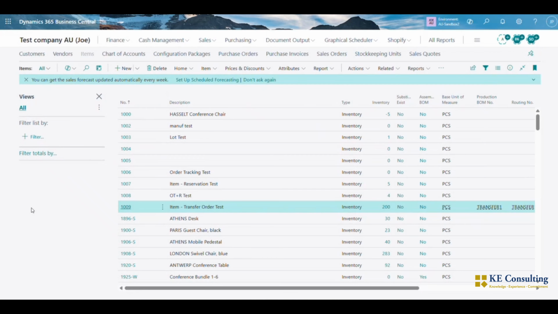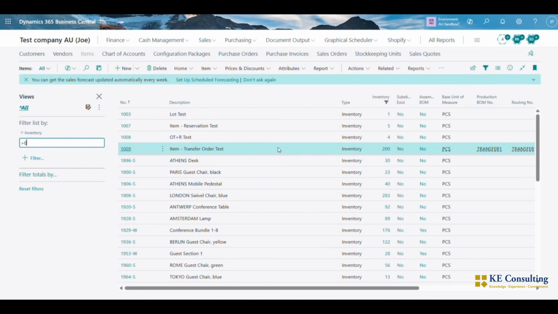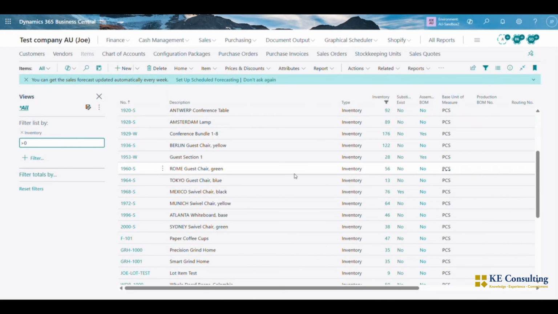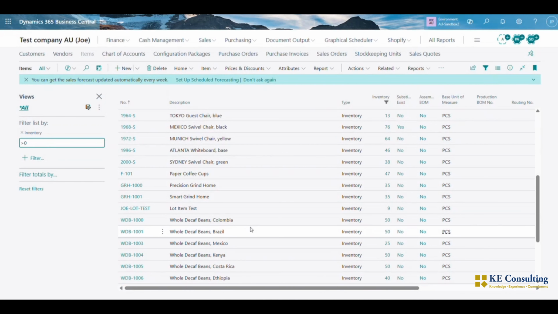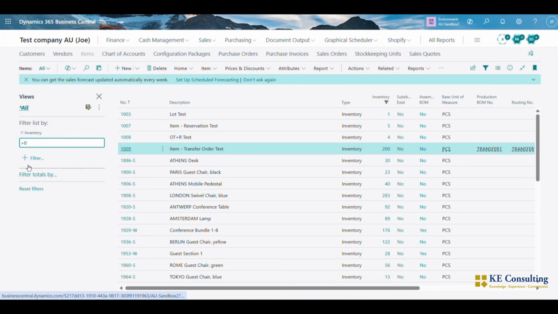I'm going to select inventory. I'm then going to type greater than 0, so now the list will be filtered to show only items that have an inventory greater than 0. We've also got a filter totals by button on the left. We're going to use this to show only stock in a certain warehouse.